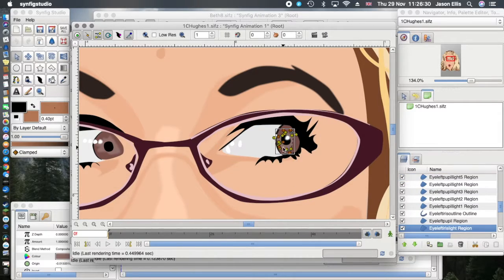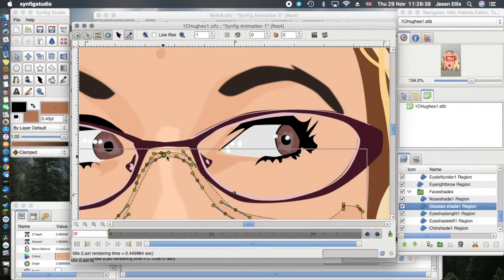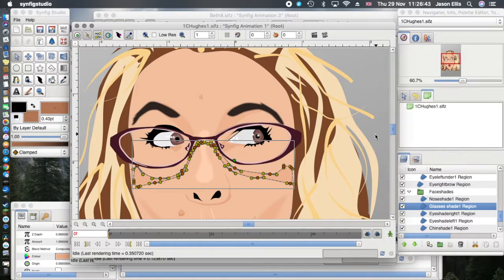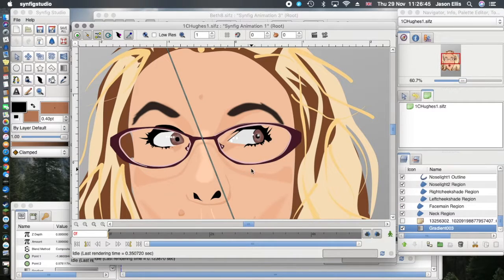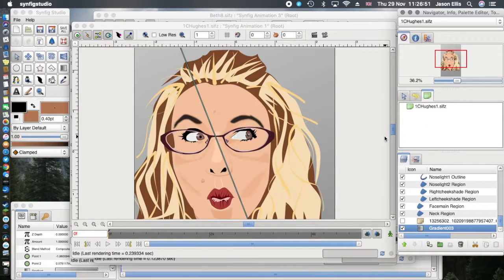There's a lighter shade there for the iris, and you've got 5 or 6 light points. The shading there for the glasses is actually a shading line, so that the glasses show a shade coming off, you see. And zoom right back out again.